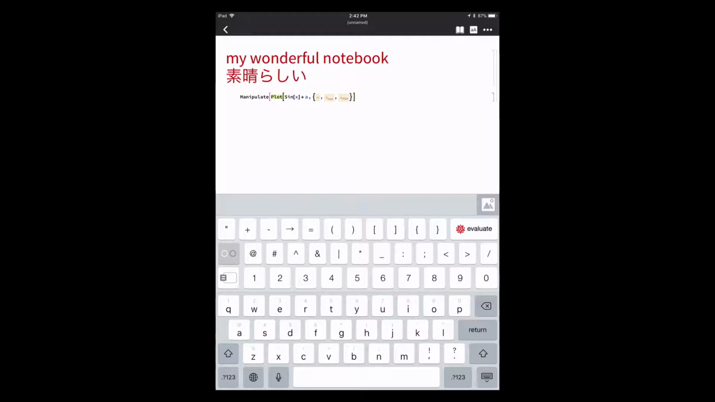Plus a, comma, x, comma, negative 5 pi, comma, 5 pi, and close. And I can touch, oh, here I need to close now. I can touch one of these here and insert.